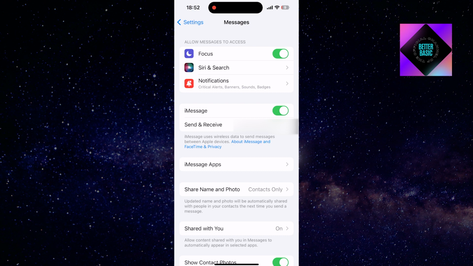Ensure that iMessage is enabled in the settings. I am already logged into my iCloud account. Then, tap on the Share Name and Photo option.